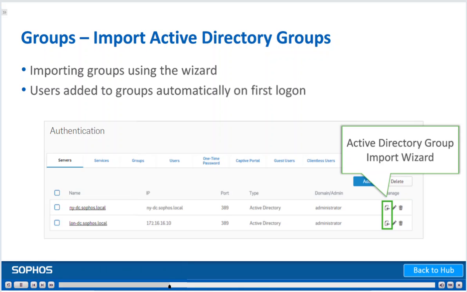Users are automatically created on the Sophos XG firewall when they first successfully log in. When the firewall creates the user, it will synchronize additional properties from the Active Directory server, including the full name and email address. The firewall can also assign the user to the same groups that they are a member of in Active Directory if those groups have been imported before the user logs in.